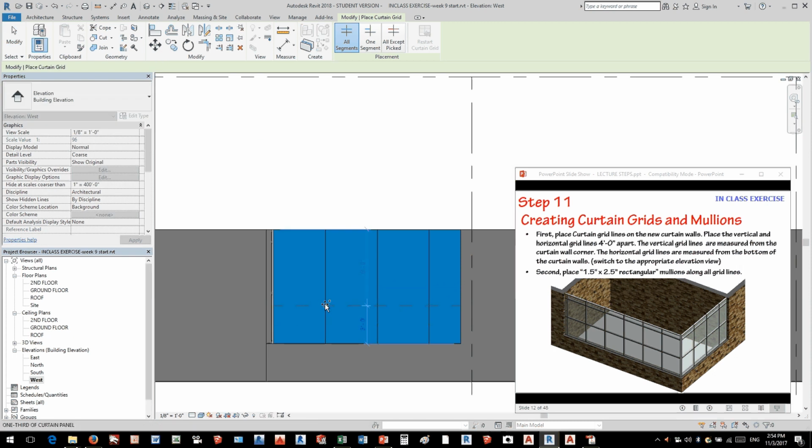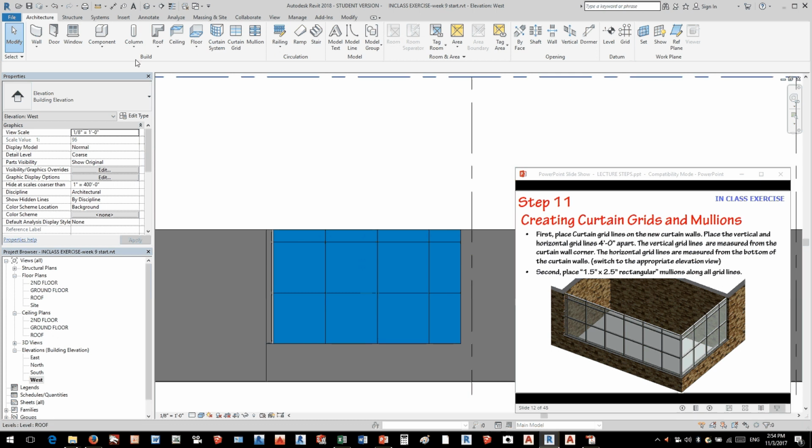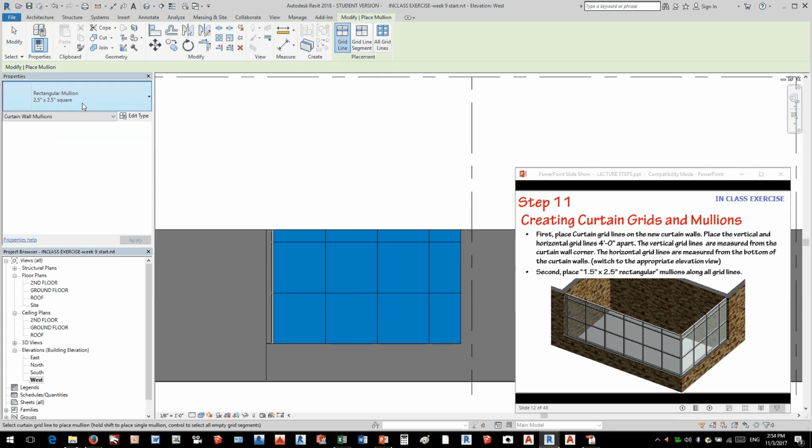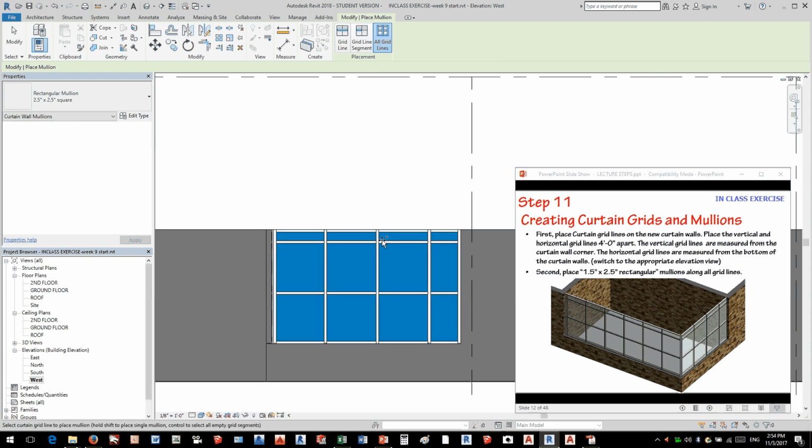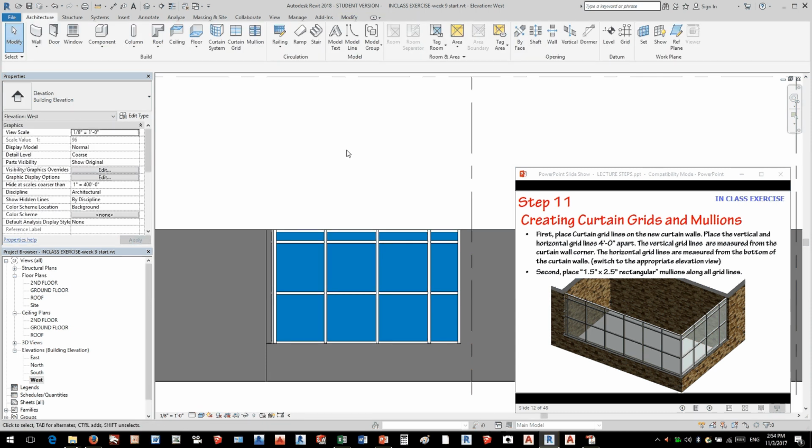Again, let's start from the bottom, go vertical now. There's 4. There's 4. Oh, perfect. I got it right on. Now I'm going to go to my mullions. I'll use the square ones again. Add it to all grids, and there we go.